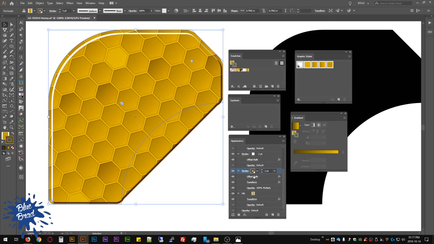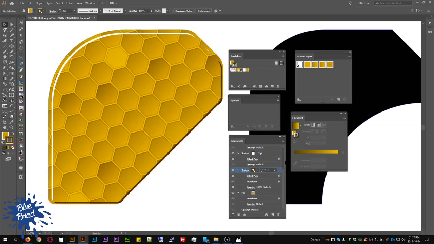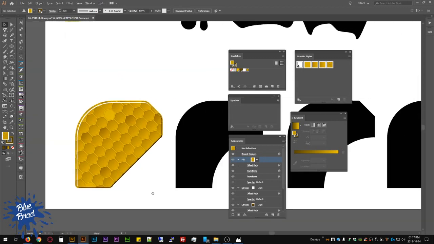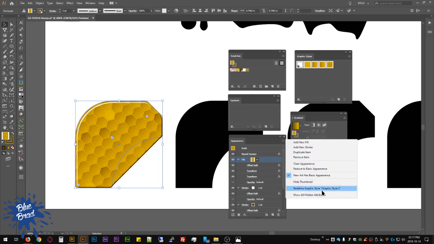And then stroke here. We want that one round. And this one here. Yeah, everything has round corners. Okay. Redefine.